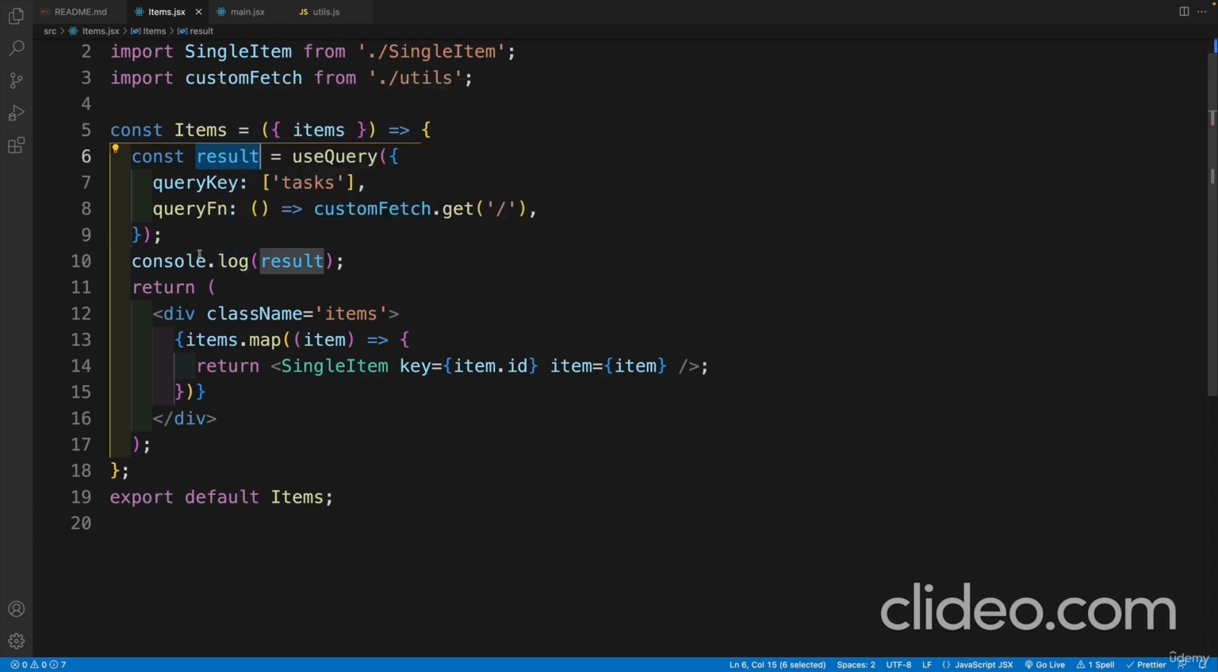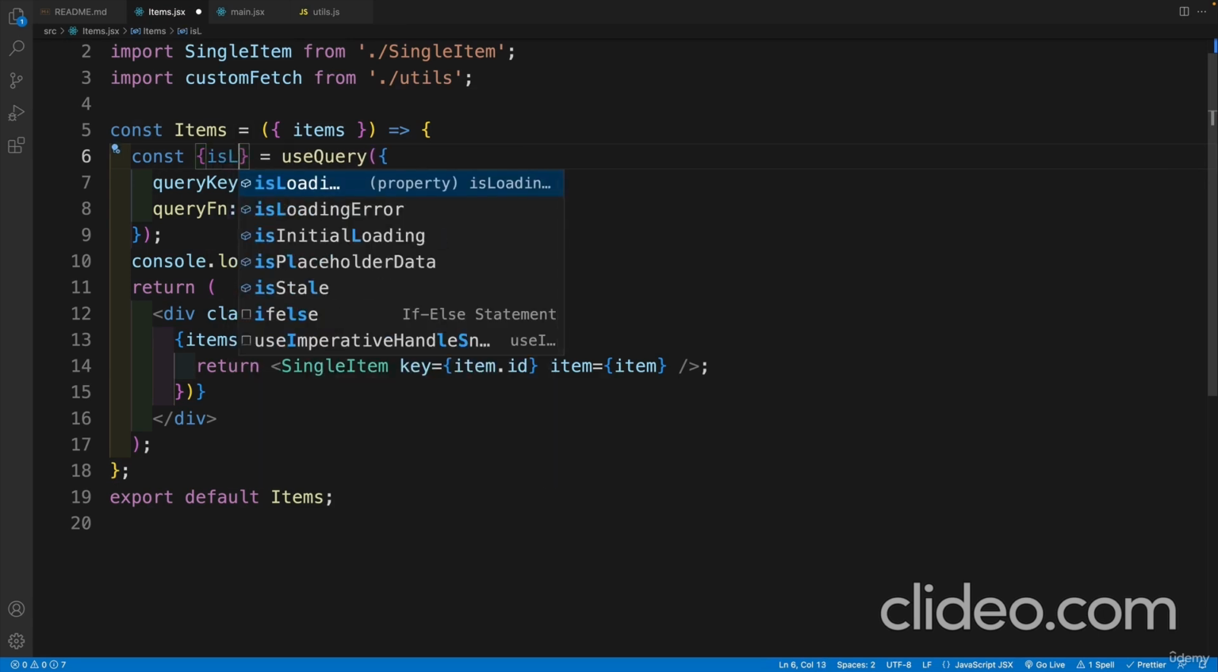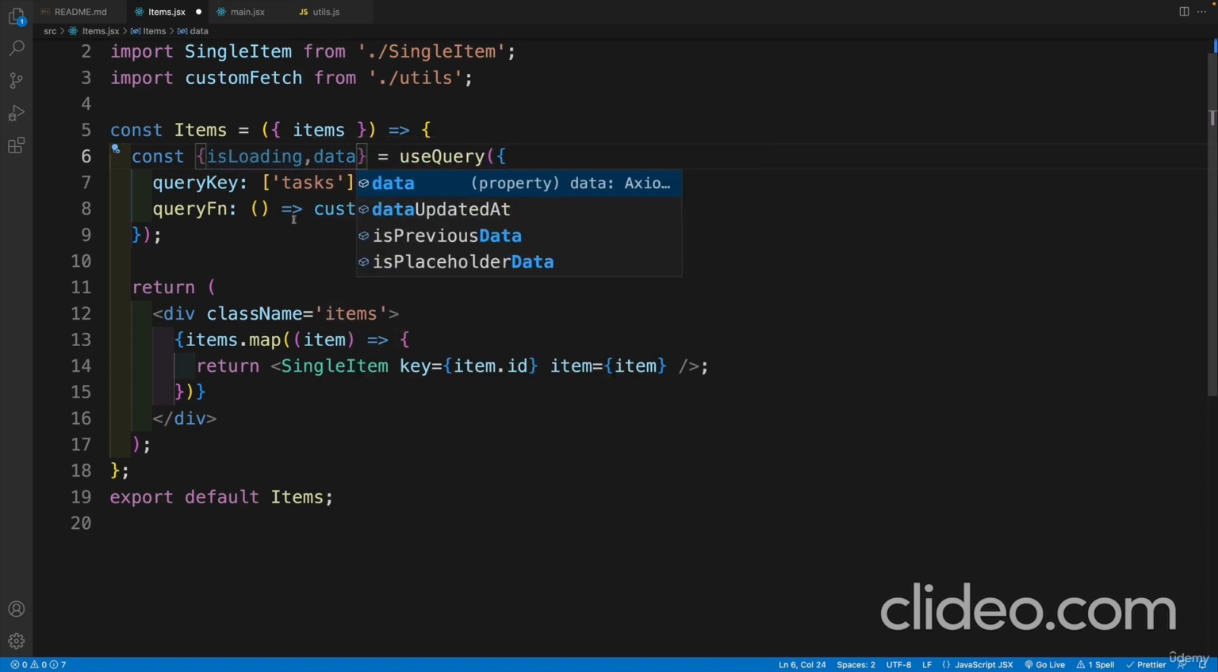So again, this is totally up to you. And in my case, I'm going to destructure. But if you don't like that type of approach, then of course, just change it around and set it up with result dot. So first, I want to grab isLoading. So now, of course, I have no results, so I'll remove this console log. And I also want to grab the data.